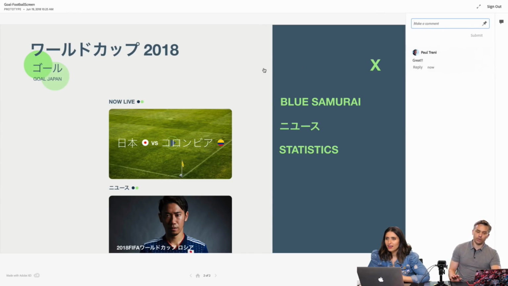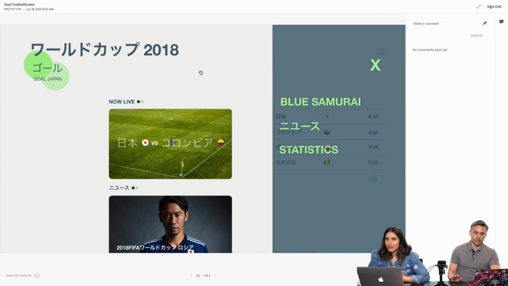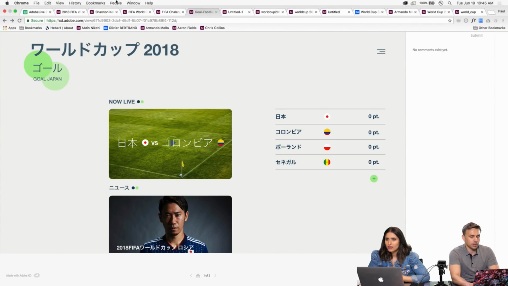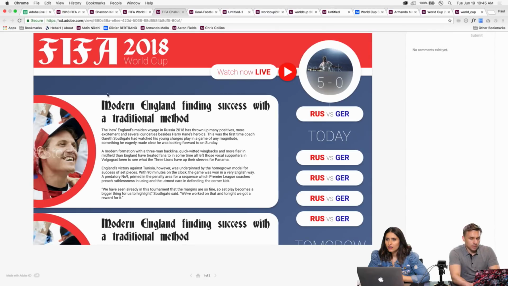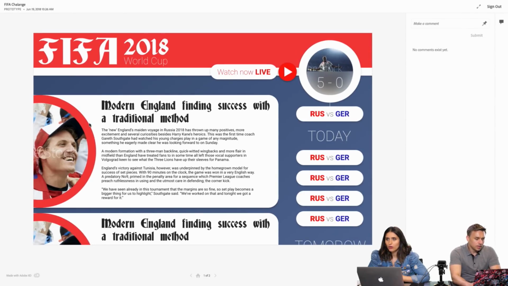They also use an overlay right here, so that's what this is, or it could be essentially an overlay. Awesome. Diving into the FIFA Challenge, let us know if this is yours.